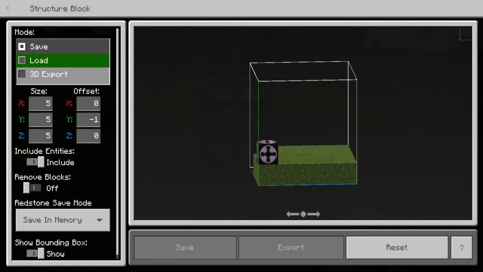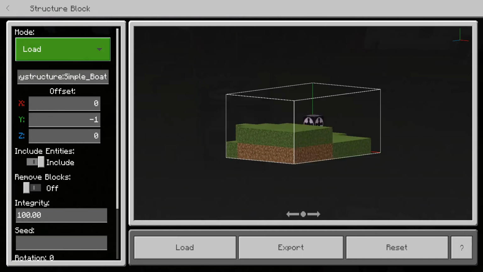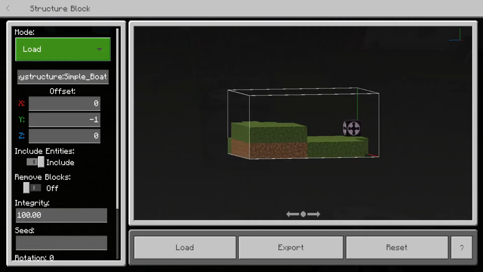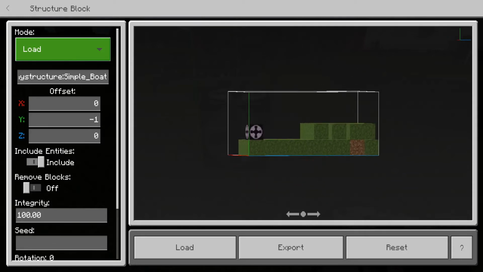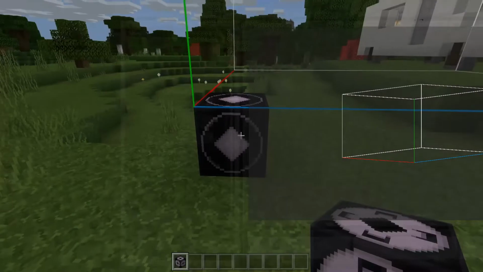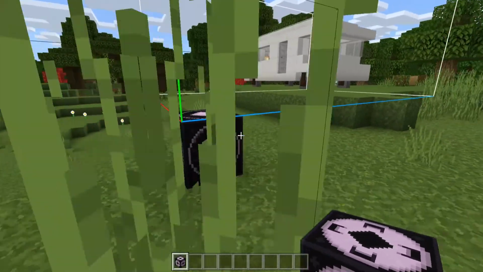So we need to go into load, and let's paste this in. If we click out, yeah, it should load in the exact area that we had previously. So we don't actually have to change that at all. What we do need to change is where it actually does end up loading. So I am going to change this to 1, because that way we do not have to worry about any blocks in our way, which is pretty nice.